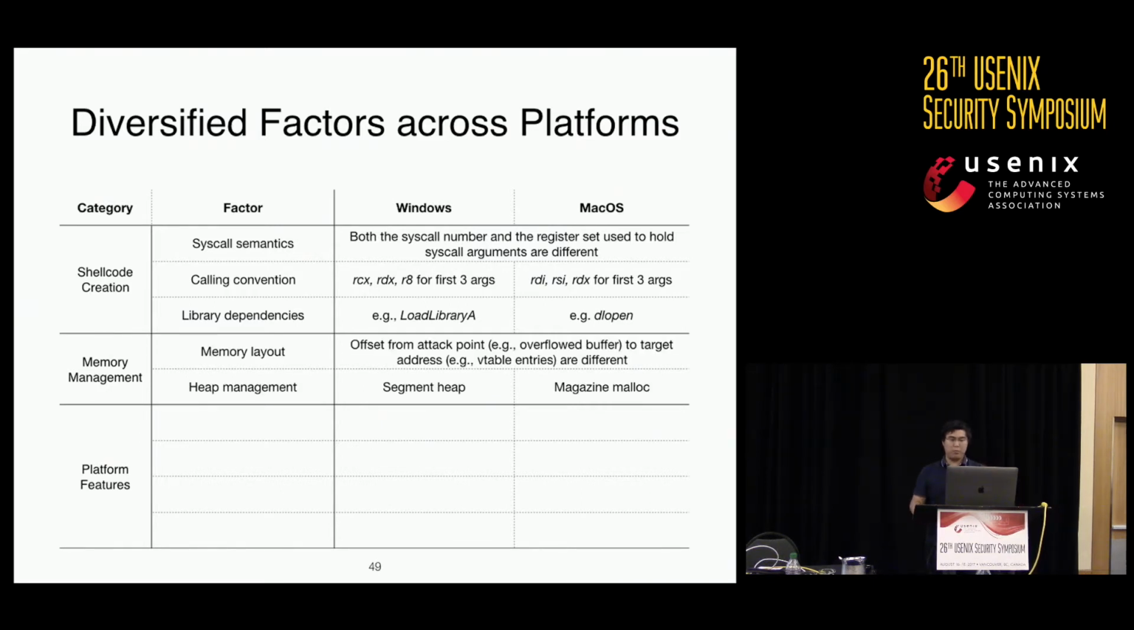And there are also subtle memory management issues. For example, the layouts. If you do an overflow attack and you want to override some target address, such as an import address table entry, the entry will be different on the two platforms, and the offset will be different too. Also, the heap management mechanisms on Windows and macOS are completely different. For example, Windows has the segment heap, while macOS uses magazine malloc. So the trick that you use to grab, for example, heap metadata will be completely different, and it will work on one platform, but probably not on the other.